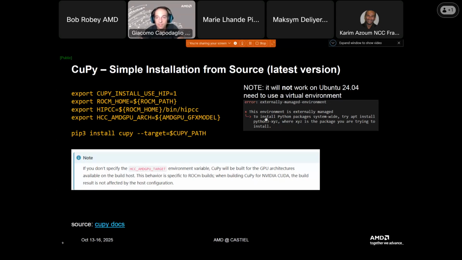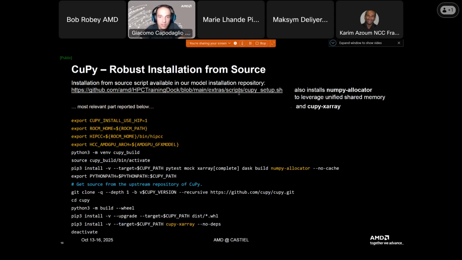And as Bob said, with Ubuntu 24.04, there are some restrictions on installing with just pip install. You'll get errors that look like that. So we take that into account in our installation script, where we basically do what the docs are suggesting, but we also set that installation into a virtual environment to have that working with Ubuntu 24.04.